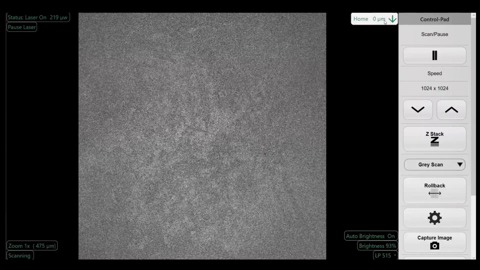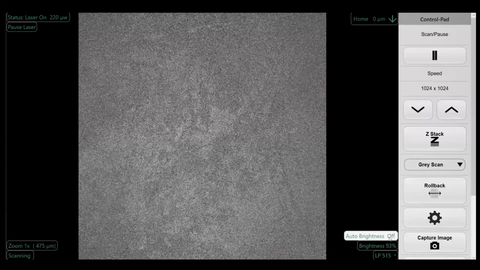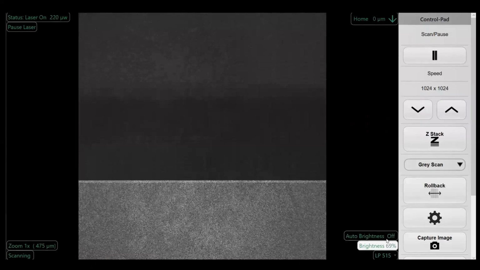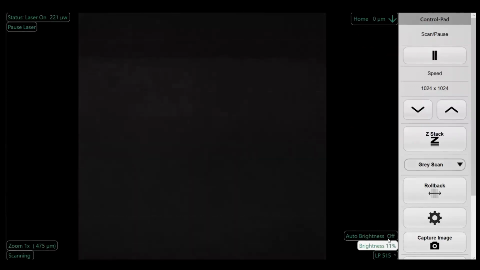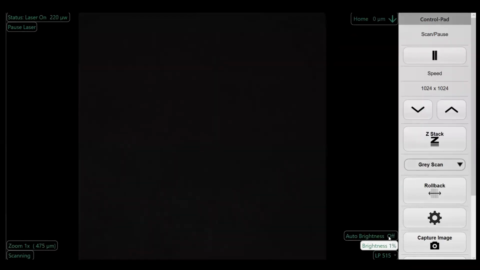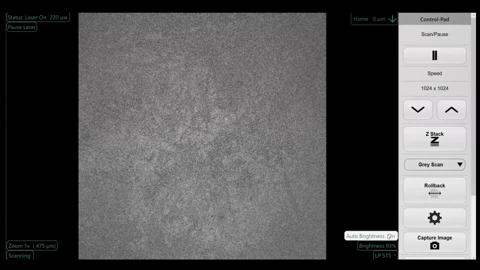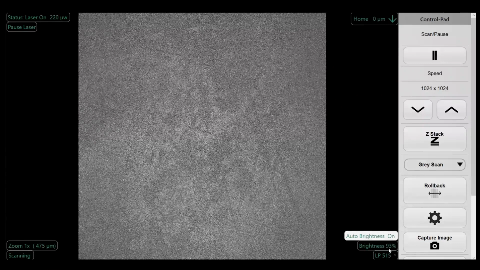And in the lower right-hand corner, we have the control over the auto brightness. It is like a classical confocal microscope, that depending upon the signal that you are getting, you can decide upon the brightness. Normally it is kept on while performing imaging.